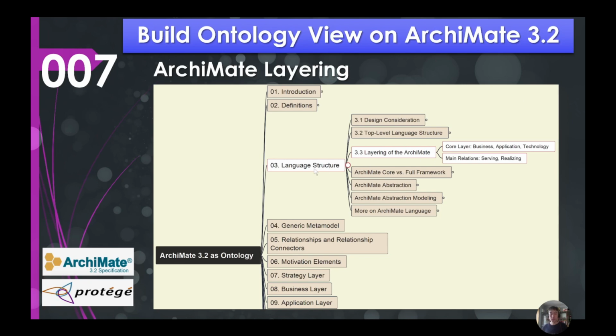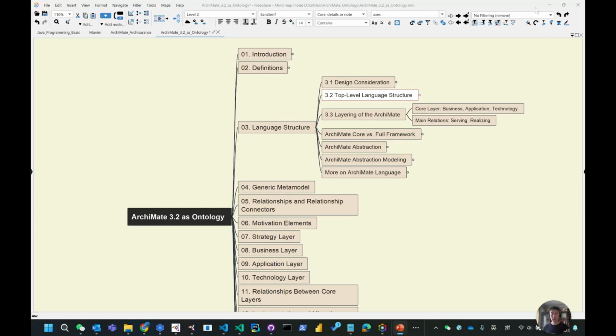In this video, we move to chapter 3 of ArchiMate 3.2, the language structure, and take the third part, layering of the ArchiMate language. Within this part we have two concepts or contents. One is what is the layer, which we call a core layer, and what are the primary relations. I will show you this during this course.